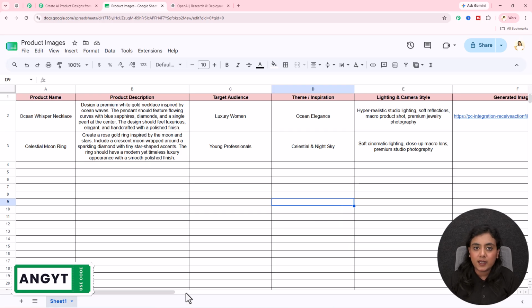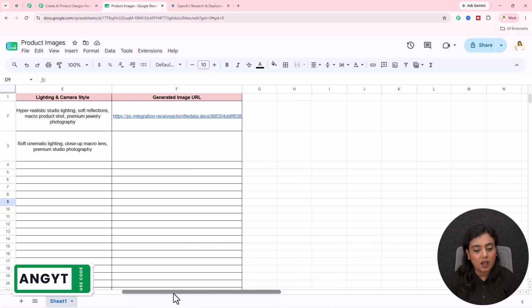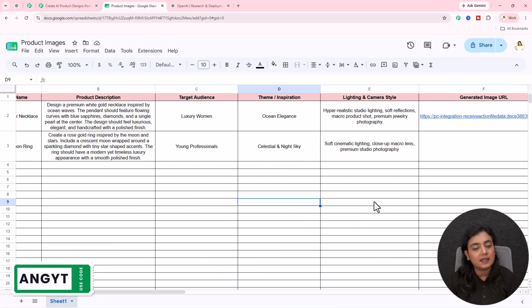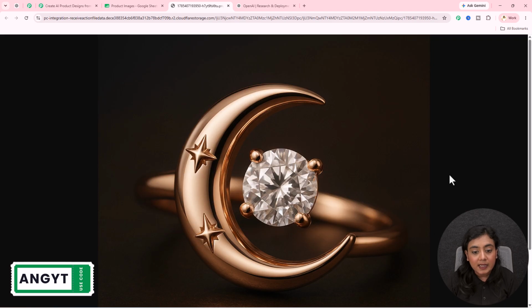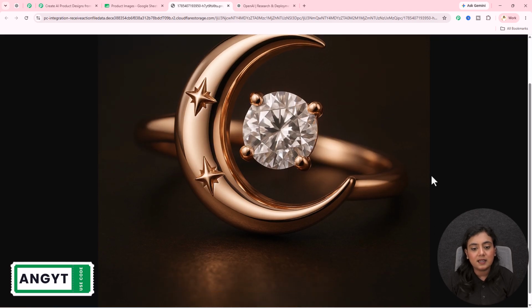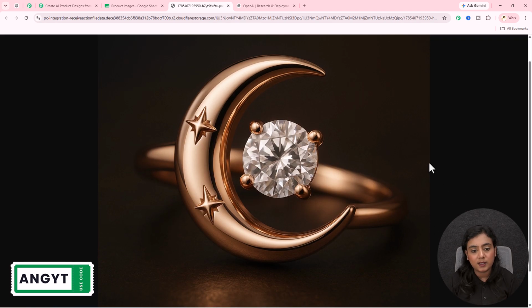I will wait for the AI agent to run the entire process and then you will see automatically how the product image link is updated back in the spreadsheet. So let me wait. And you can see over here automatically the link is updated. If I open the ring, you can see the exact same product that I wanted. A celestial theme ring that is generated. I got this product design.